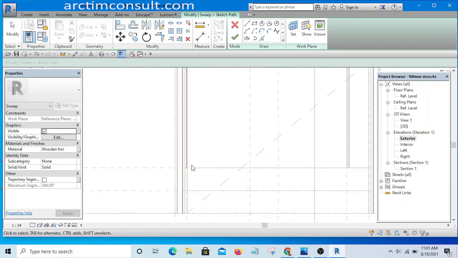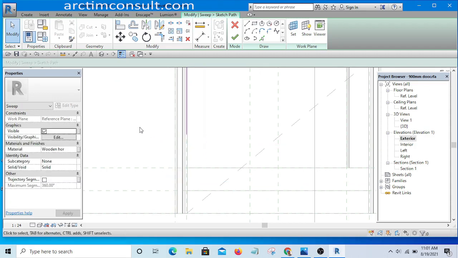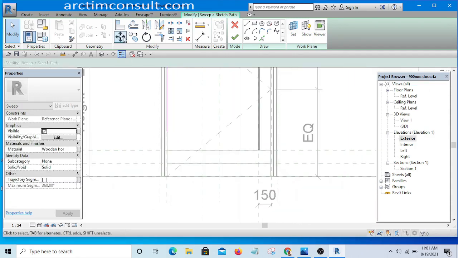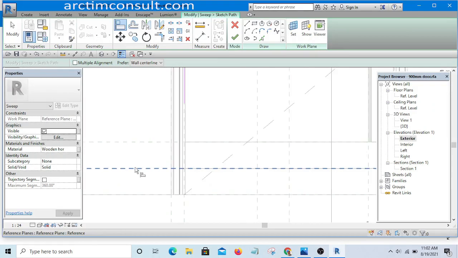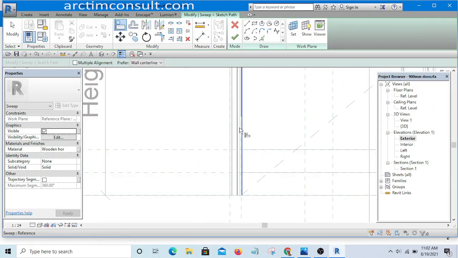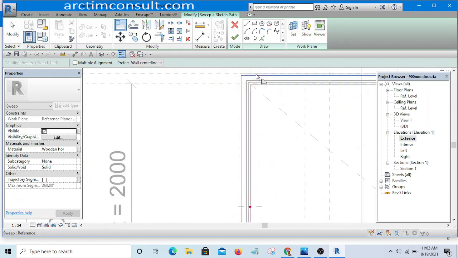Then I'm going to make sure that this one is also locked. It's also locked to this. This should stop at this reference plane, or I'll finish it. Okay.